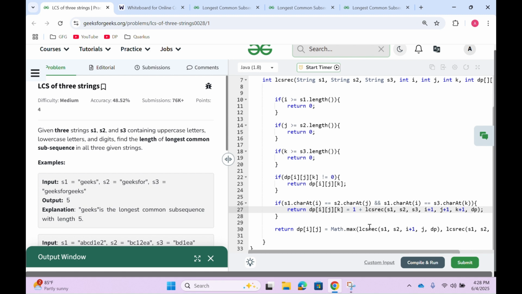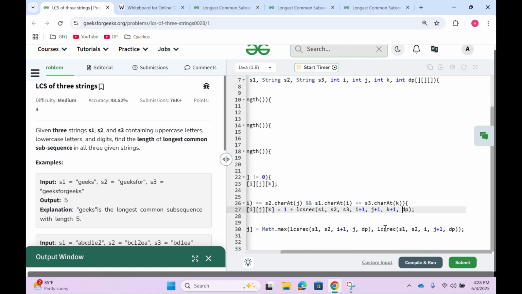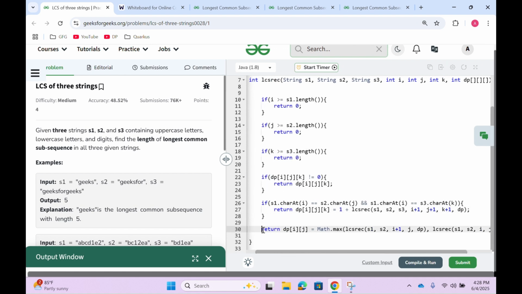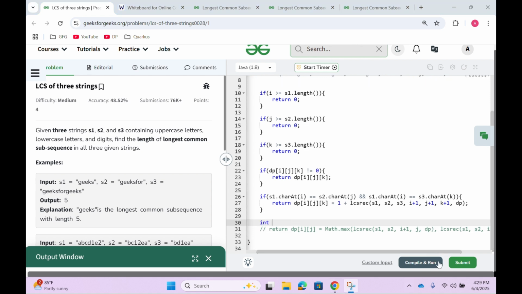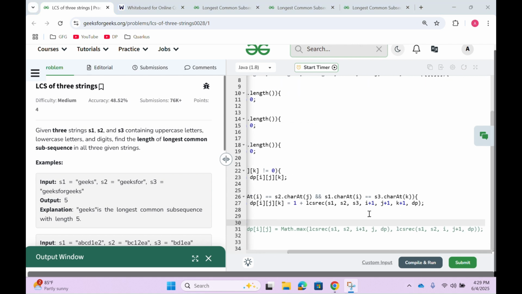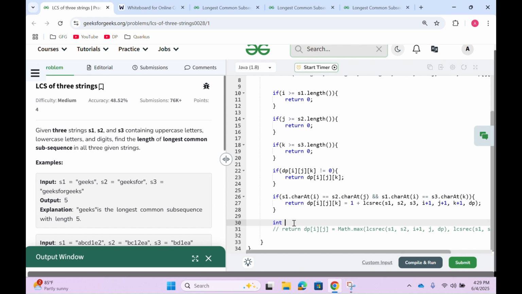Otherwise, we have more cases, right? Let me comment this one. Now I'm going to calculate for i plus 1, j plus 1 and k plus 1, and I will get the maximum out of those three. So let us take three variables. Let's say int a equals the LCS for s1, s2, s3 with i plus 1, j and k. Okay, that is fine.